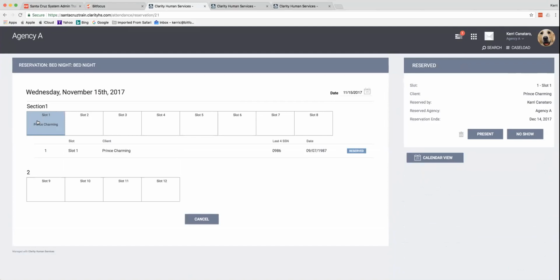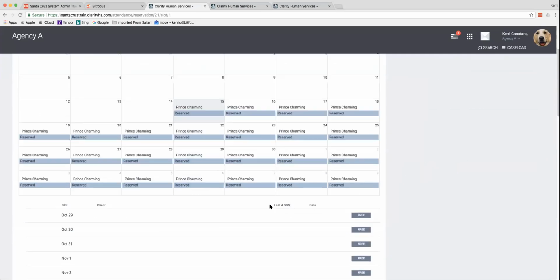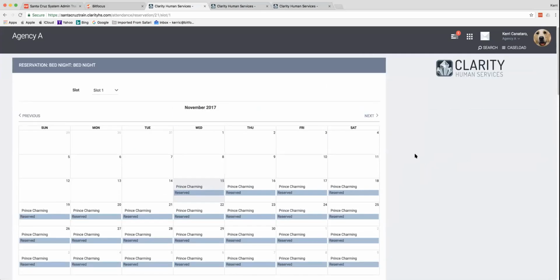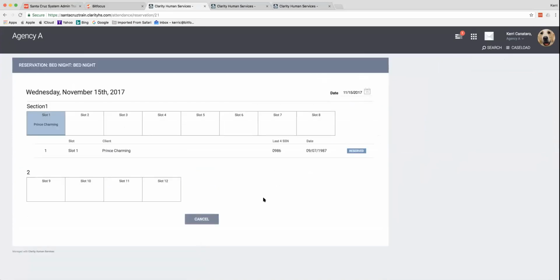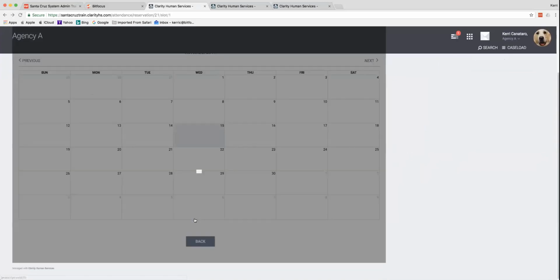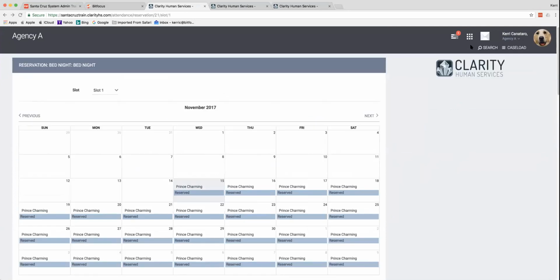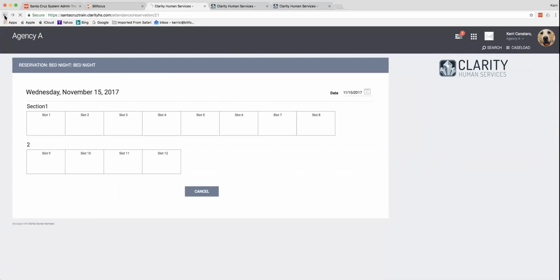And we are looking in the bed view, but you could also look in the calendar view right here. So that's just a little nifty tool. Again, it's optional. You don't need to use reservations or anything. I just wanted to show you how that works.